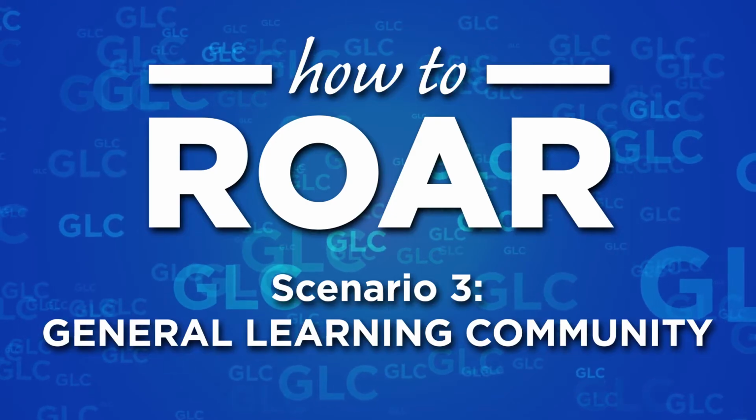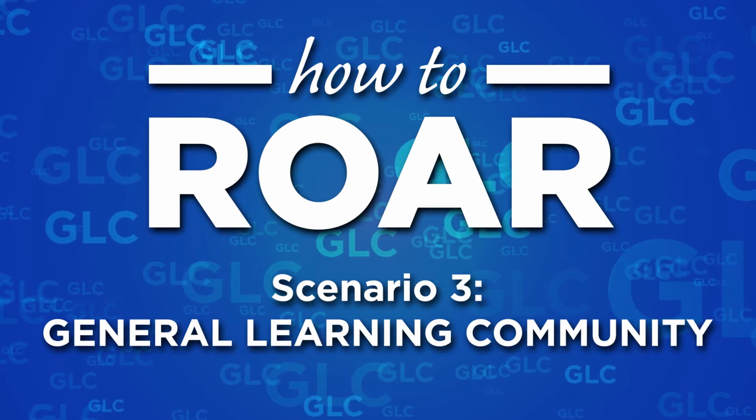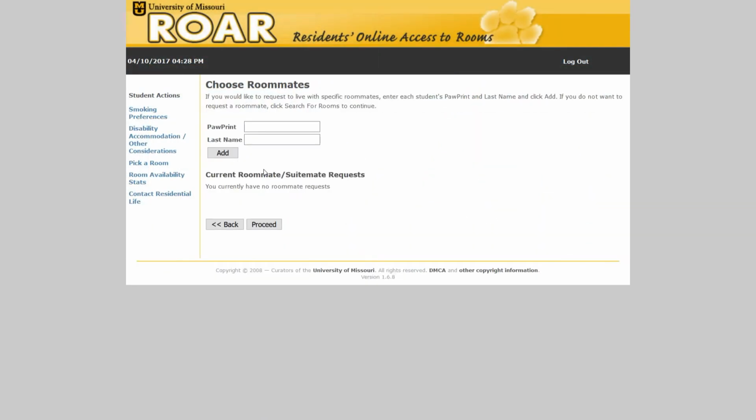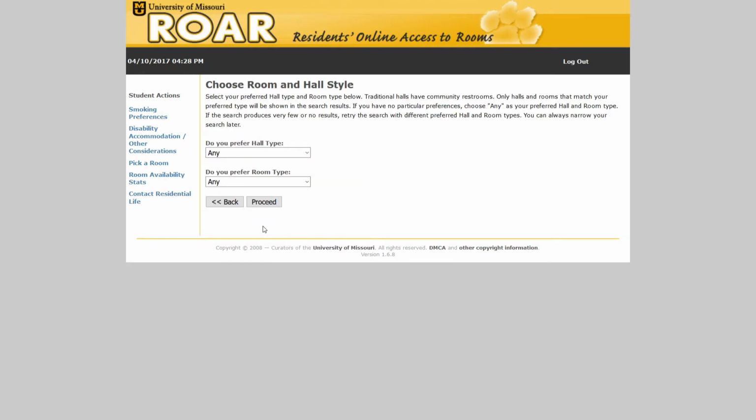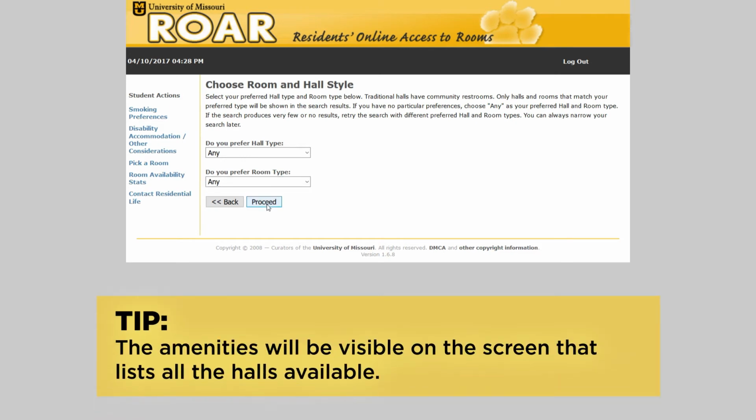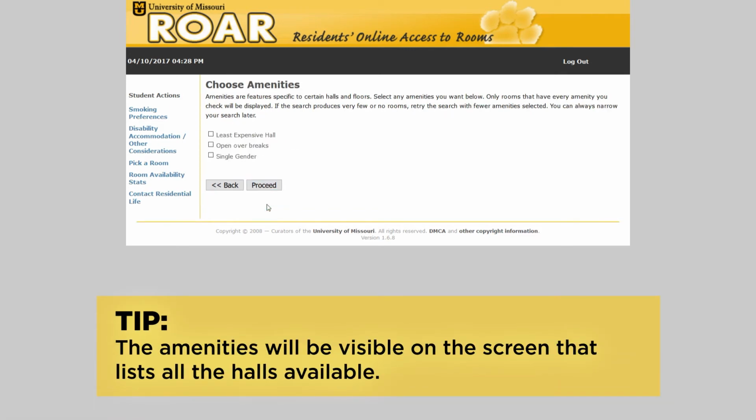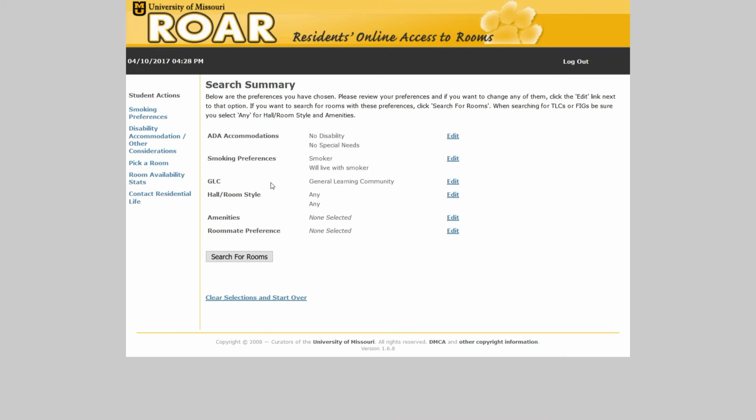Next, we'll go through the process of selecting a general learning community without a roommate. If you're searching for a general learning community and you have a roommate in mind, you'll request them before you select your room. Then you'll be brought to this screen. Here you'll be able to choose a hall type and a room type. Choosing the Any option from the drop-down menu will produce the most results. Click Proceed to continue. If you want to broaden your search to produce the most results, don't select any of these amenities. Click Proceed. The rest of the process follows a similar path as the FIG and TLC options.